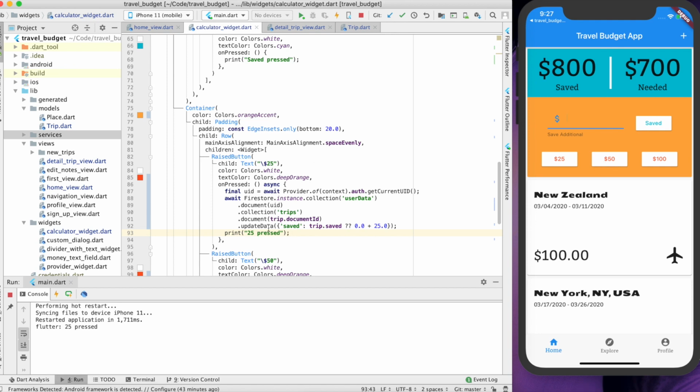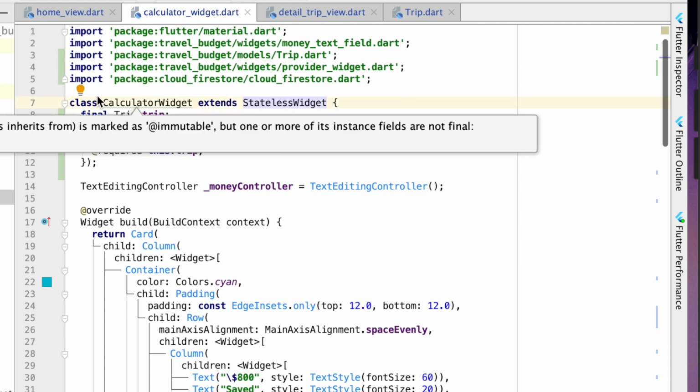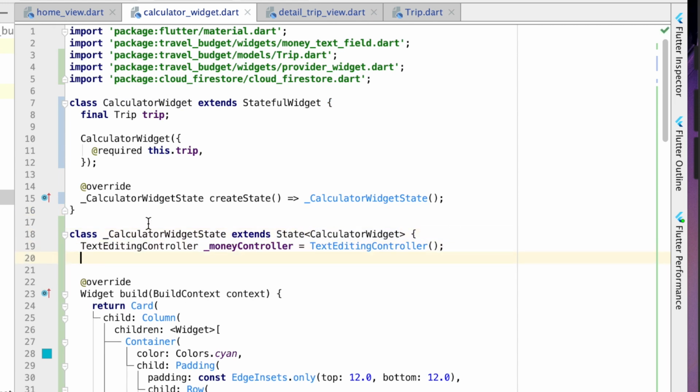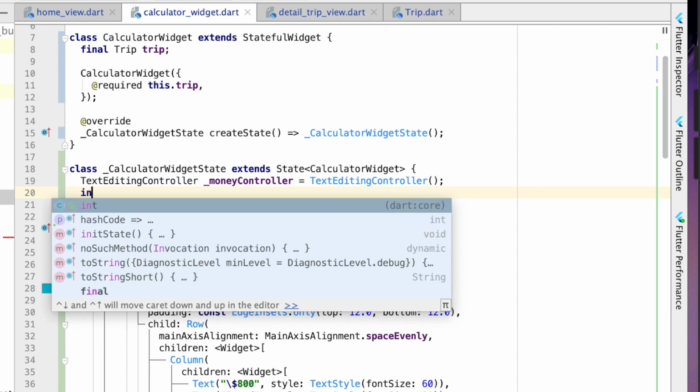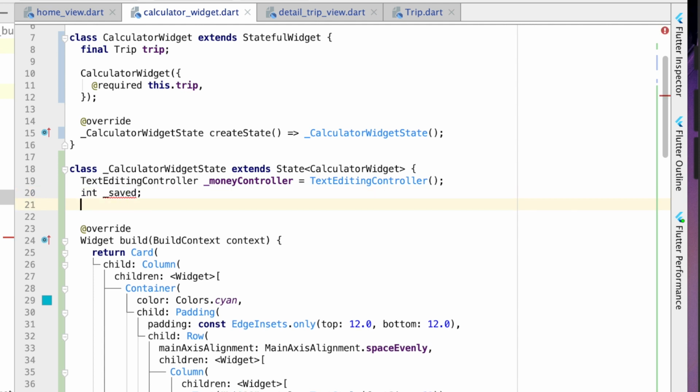So anyway, to achieve that, we need to convert our stateless widget here, which is the calculator, into a stateful widget. Once it's a stateful widget, we are going to set 2 new variables, and they'll be integer values for both of them. In our calculator state down here, right after the money controller, which is the text editing controller, we're going to set those 2 ints. One is going to be saved, and actually let's make this an underscore saved, and the other one will be the needed.